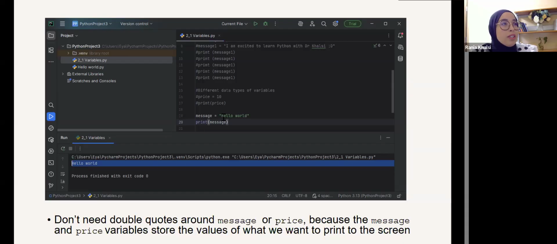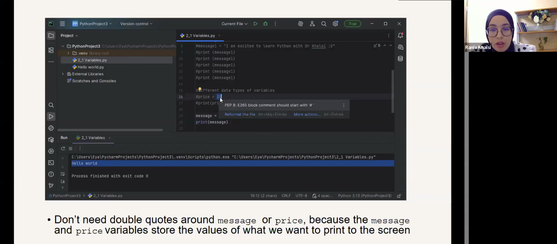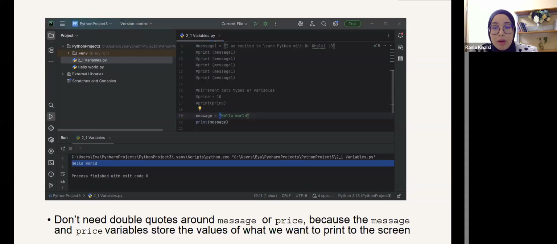What is the difference now between this line and this line? For the first variable, price, we didn't use quotes, and here we are using quotes. So quotes create a string variable, and this is how Python understands that this is a string. Also, as I mentioned last time, you can use the single quote. It depends, but in PyCharm it works with the single quote. It's the same.